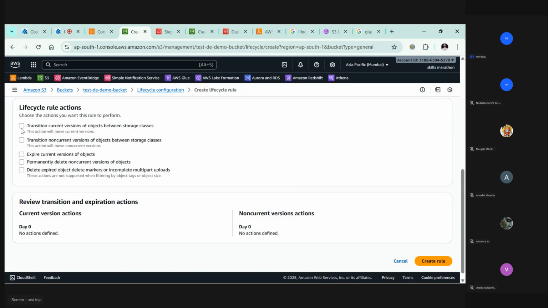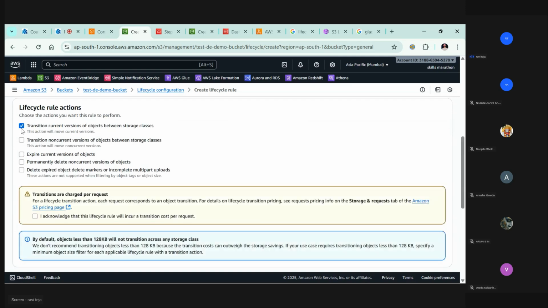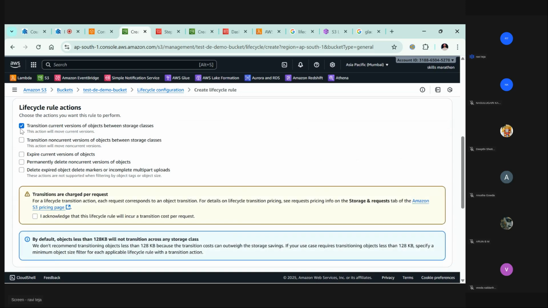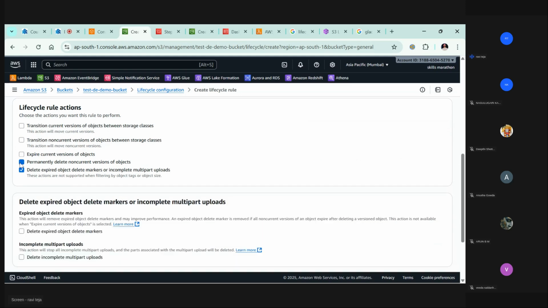Okay, for the transition, I will tell you current version and non-current version, so that I can show you how it will happen. Let's say current version of objects, or non-current, or both. Or expire current version, or permanently delete non-current versions of objects, delete expired object delete markers. We will see these things when we get to the versioning demo, then you can understand them. For now, let's go with transition of current versions.